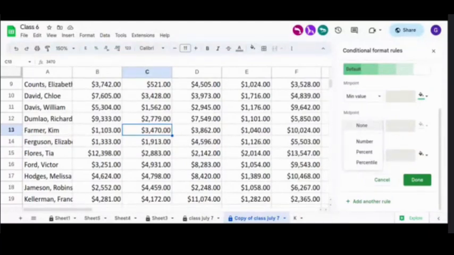All right, so midpoint, let me say percent 50. I think what it's going to do is help me pick out the minimum value straight up from the old data. So then I press, okay, let me press done.